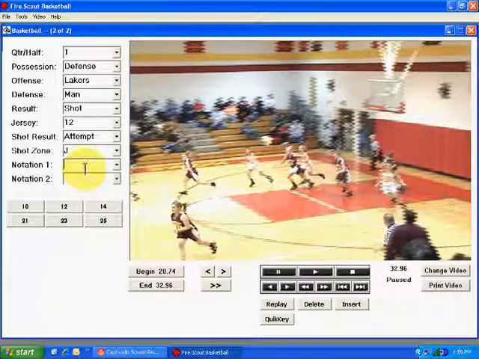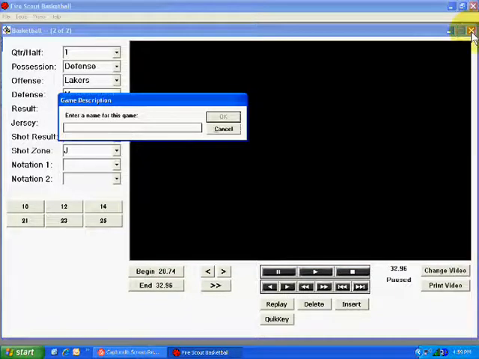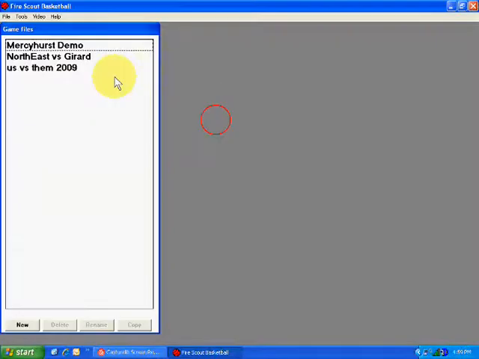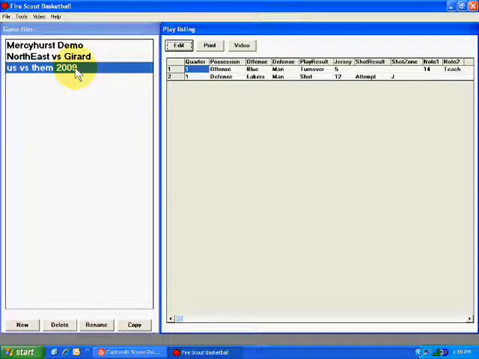All right, so when we're done, we've got all our plays in. I'm going to click this X up here to close this data entry window, and it's going to ask me for a description. So I can go ahead and type something like us versus them. You can be pretty descriptive in here so that when you hit OK, that's what shows up on this list right here. All right, and that's pretty much it for data entry. It's a pretty easy process.